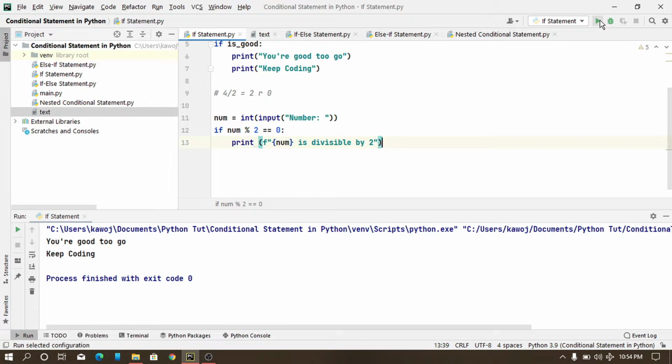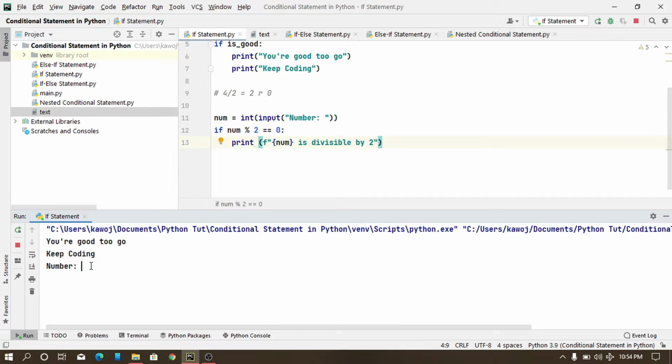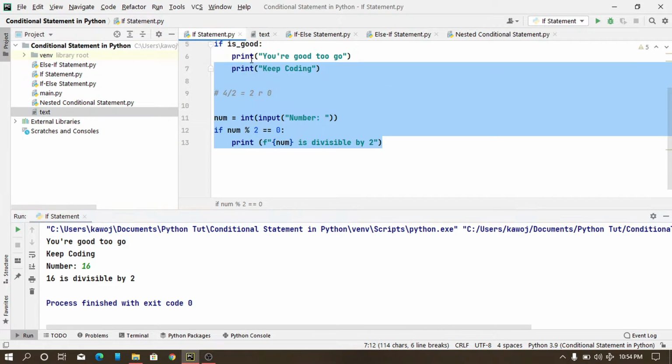Now let's run this code. We have the first output, which is you are good to go and keep coding, and also the number prompt. Let me input 5. We are going to get nothing because 5 is not divisible by 2. Now let me rerun the code and input something like 16. We have 16 is divisible by 2, and that is just it for the if statement.